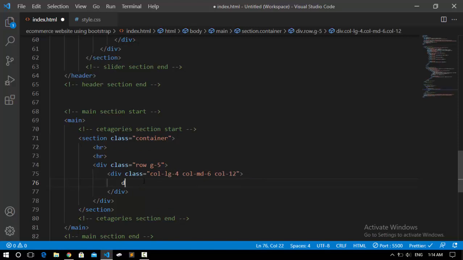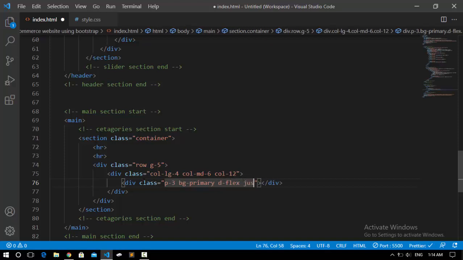And after then I'm going to create another div, and inside the div we're also going to give it a class. So I'm going to say class, and inside this class what I'm going to do is give it a padding of 3, and a background color which is going to be primary, and the primary background is a blue background. And after then we're going to set its display to flex because we want to use justify content center, and also align items to the center.